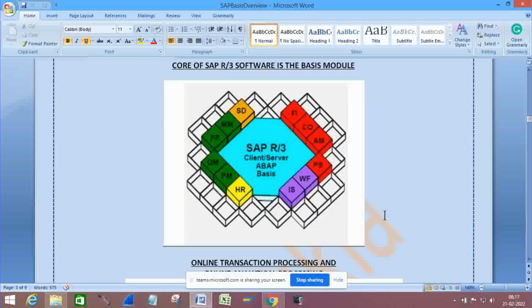So it depends on the server capacity, etc. So basically, this slide shows that SAP Basis forms the core of the entire SAP systems which are running in any organization. Maybe it is banking, manufacturing, or a process industry or a service industry. So SAP Basis is the core.